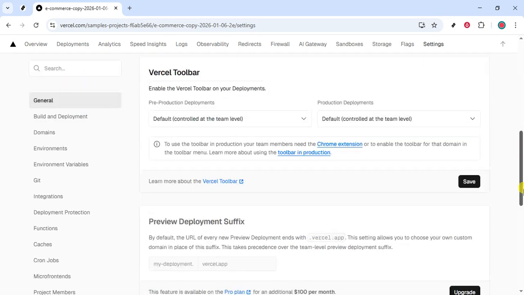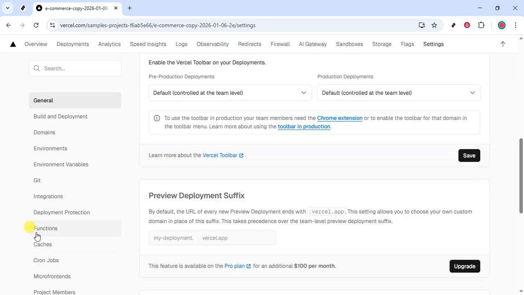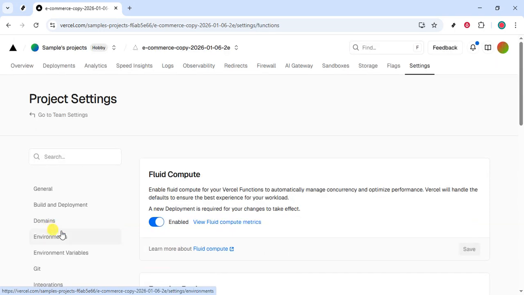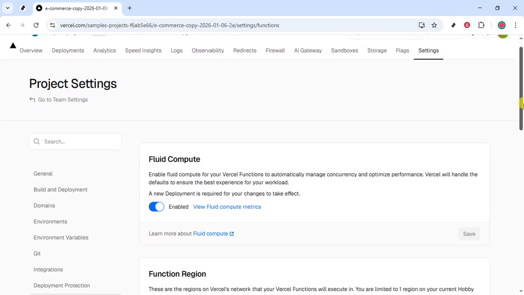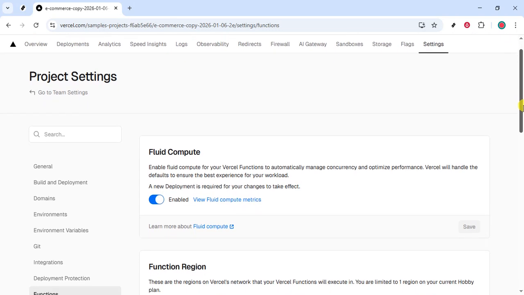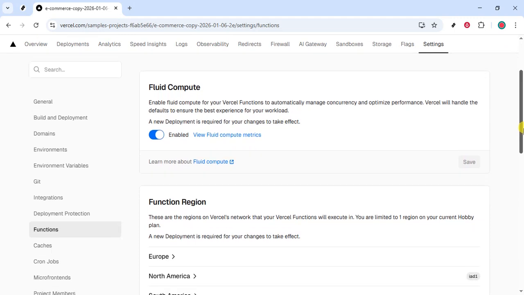This section controls how your serverless and edge functions behave, including memory, execution time, and, importantly, the regions where they run. If your app uses both traditional serverless functions and edge functions, you'll typically see controls for each. Focus on the part that matches the kind of functions you're using.